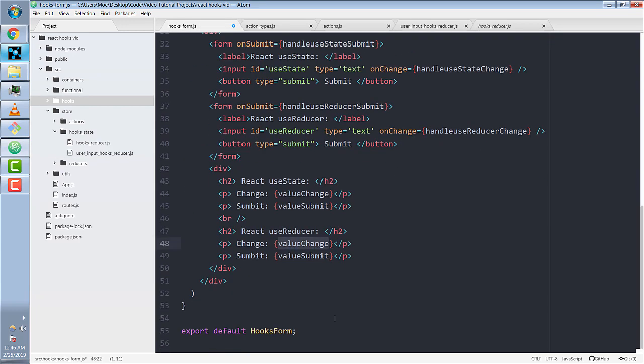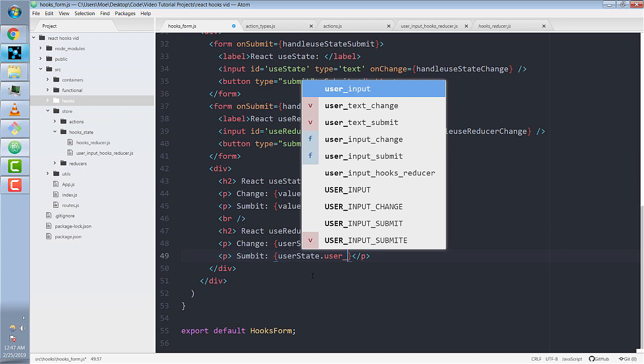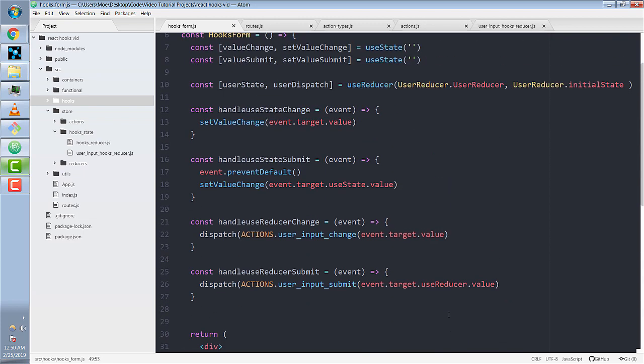So it's userState.userTextChange and userTextSubmit. And let's also change dispatch to userDispatch, since that is the variable name we set in our useReducer call.